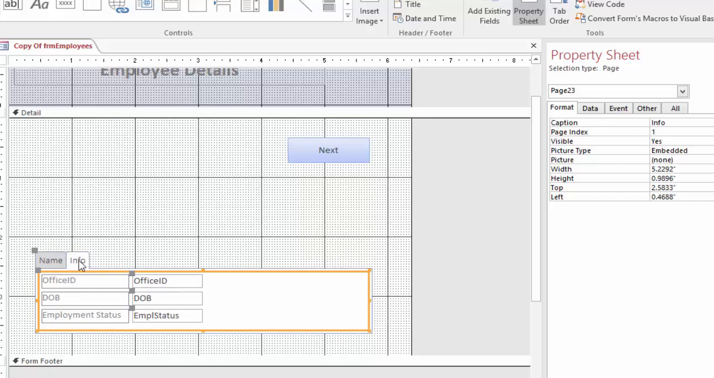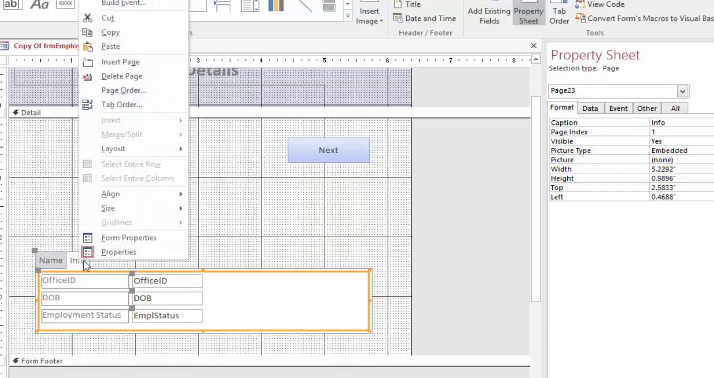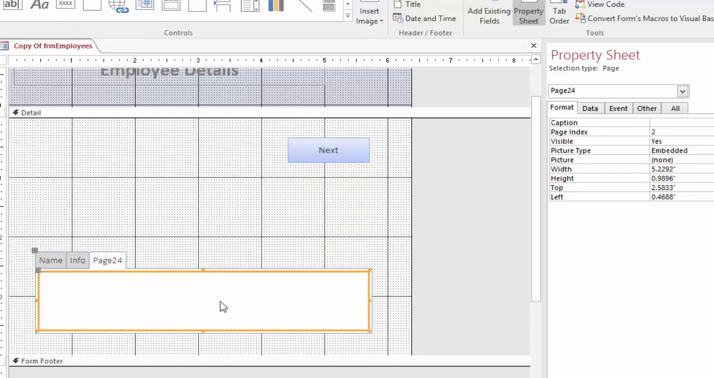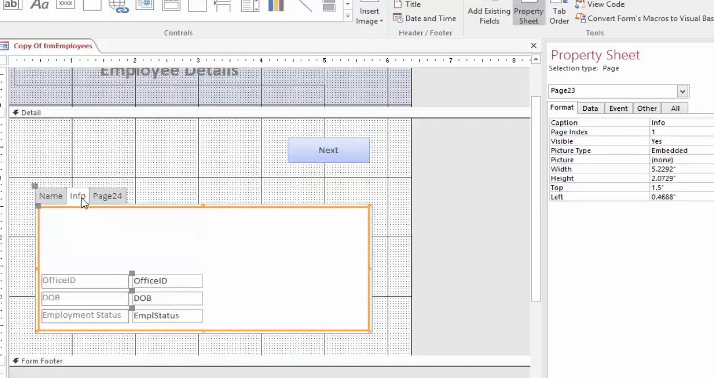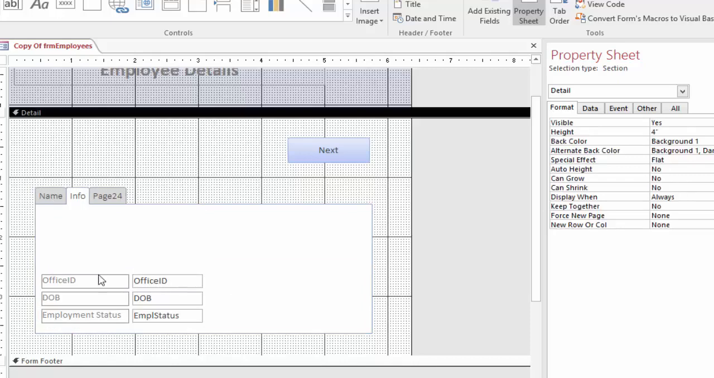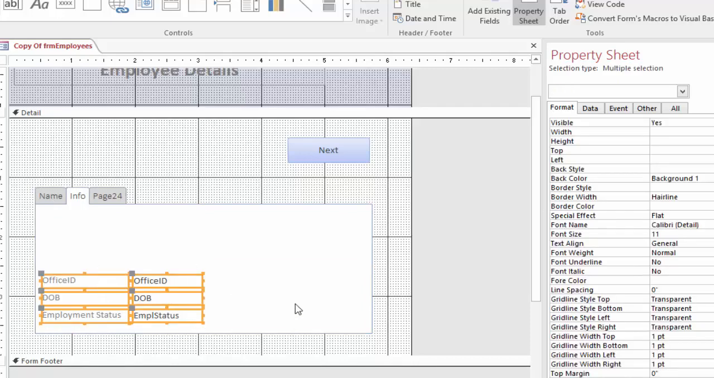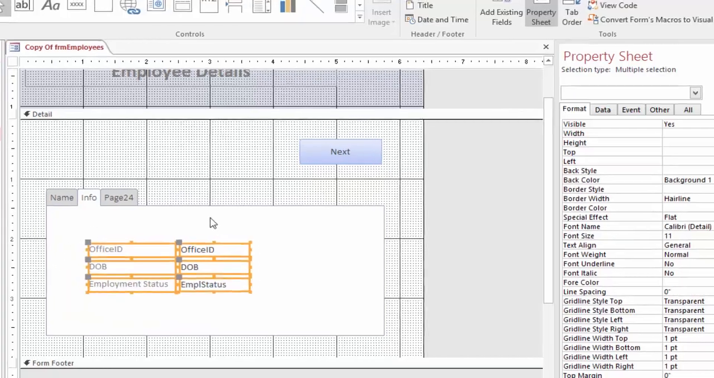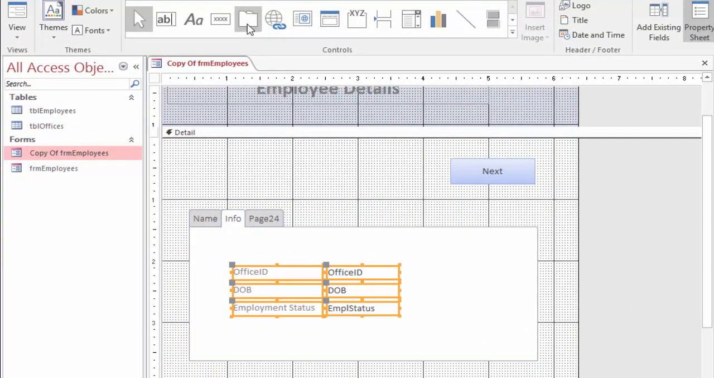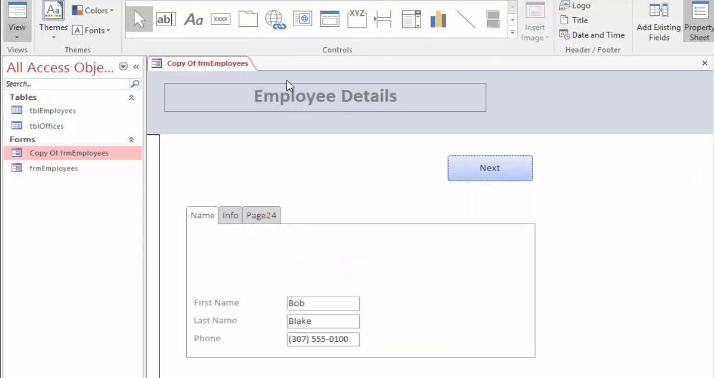You can create additional tabs by right clicking and saying insert page. See, it adds another tab, and you can just continue to expand this and create an entire form that fits on one page. And of course we can resize this if we want it to be bigger. Then everything fits differently, so we'd want to grab this and move it to where we wanted it. But that's the basics of how you create a tab control. And real quick, let's just look at it in form view so you can see how it works.